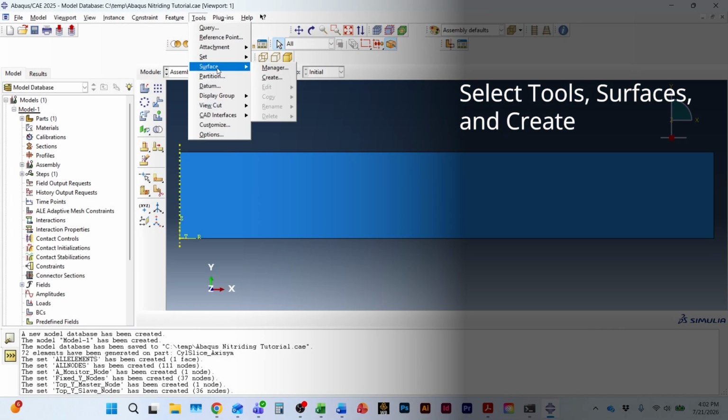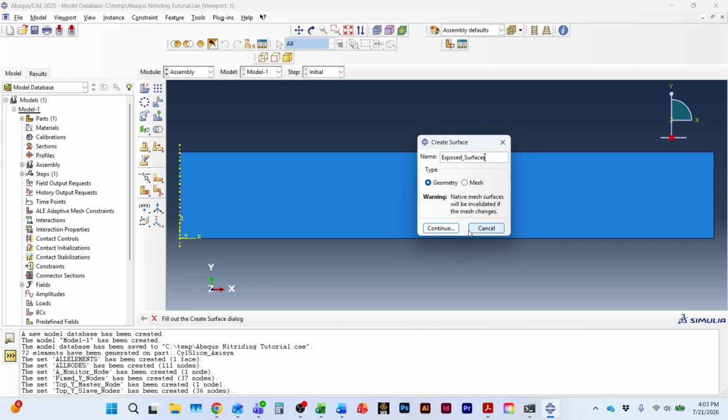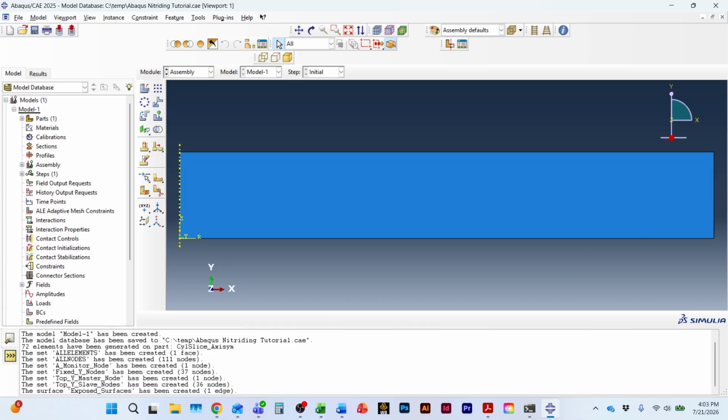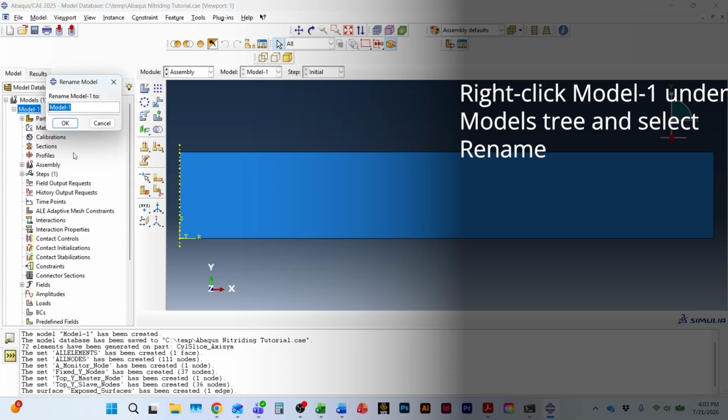Select Tools, Surfaces, and Create. Enter Exposed Surfaces for the name. Click Continue and box select the right edge and click Done. Now that we're done with the mesh, from here I'll start creating the nitriding model. Right-click Model 1 under the Models tree and rename it. For this tutorial, I'll name it Nitriding Example and then click OK.